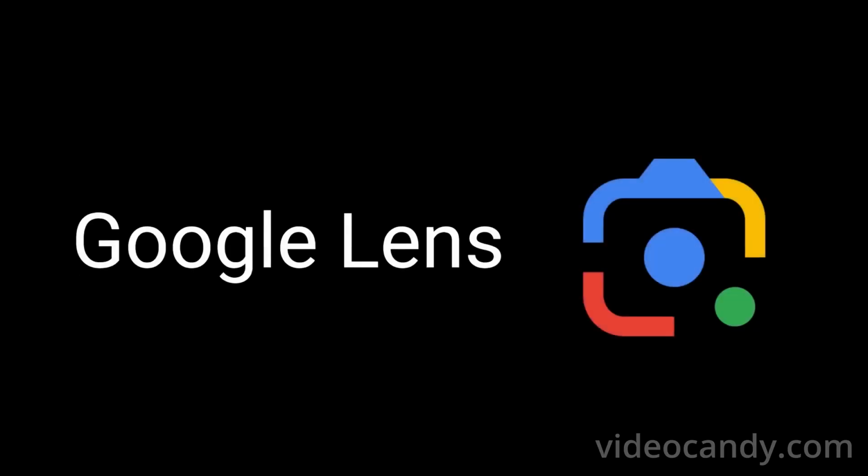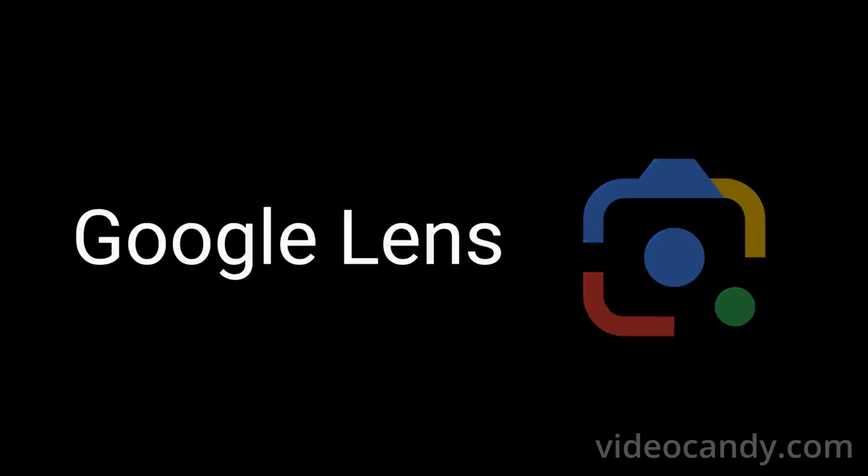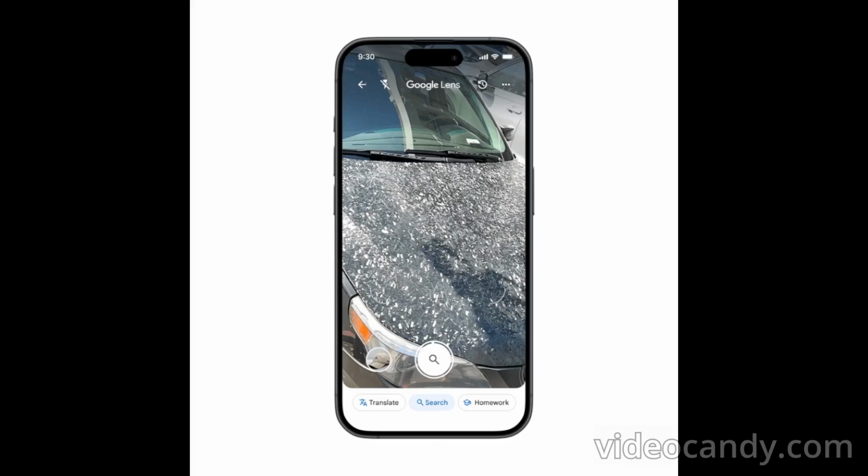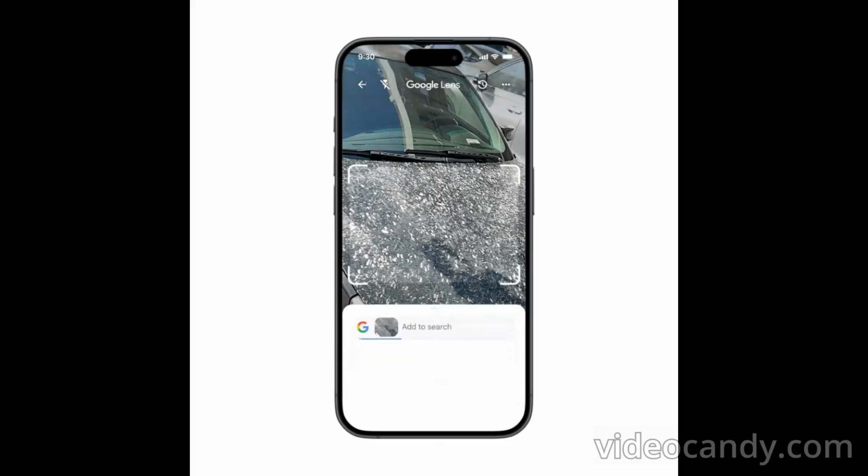Google Lens. It is an application developed by Google that can recognize images. It can analyze visual data and extract information from it. It can also translate text from one language to another. It can also recognize legible handwriting and perform a Google search based on it.